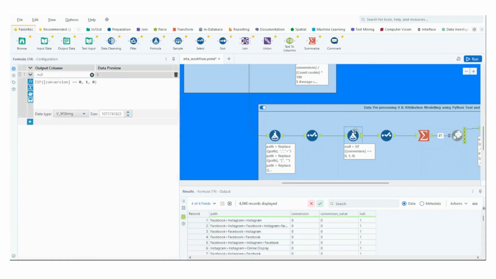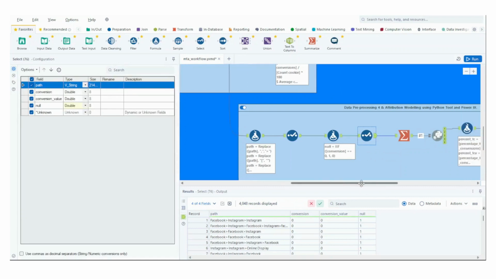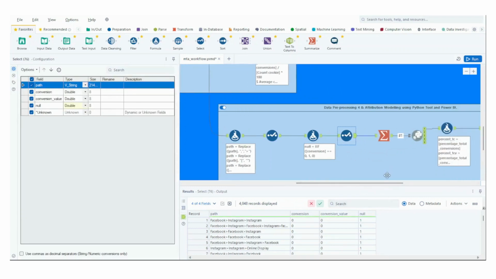Next up, the Formula tool returns to calculate a new field called Null using a specific condition from the function expression. We'll continue with the Select tool, converting the null field to the double data type. The remaining fields will be displayed in the output.